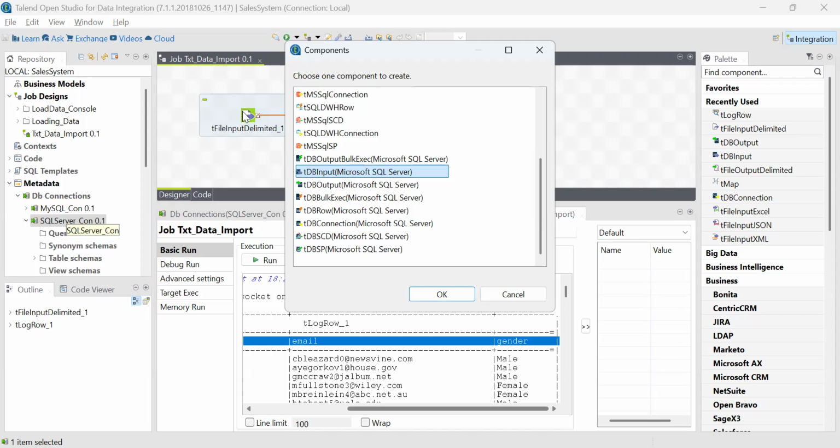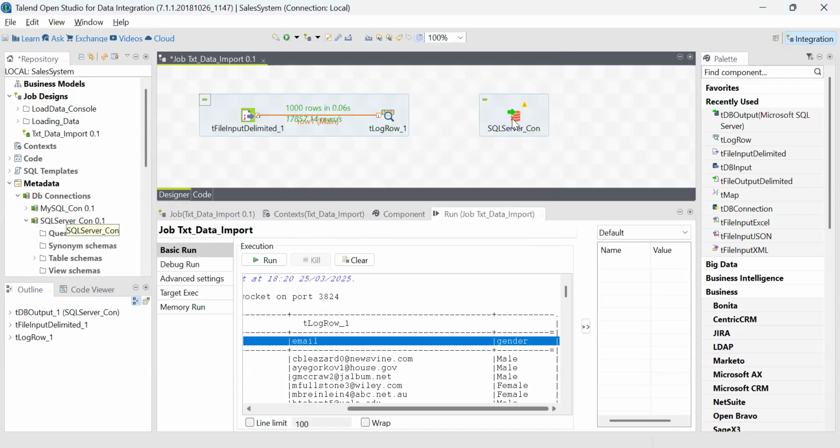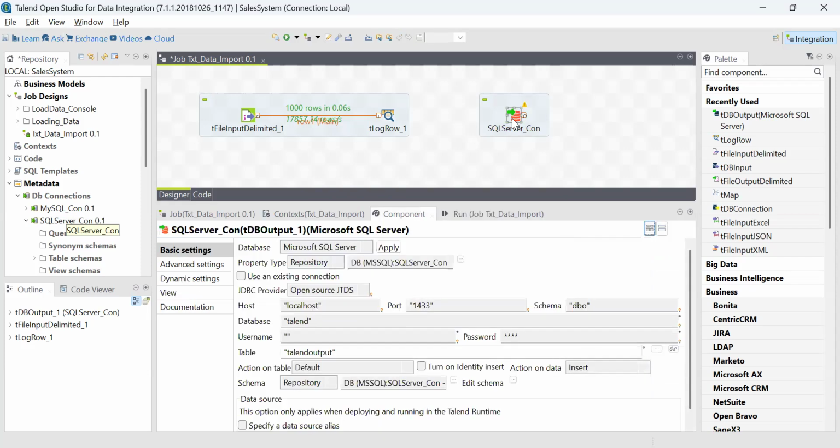So this is input, and I will move this data, so the data will be an output. I will select DB output and SQL Server. Now this icon will be created. Now double click on this. You can see I have already configured my database. The database name is Talend. This is Windows authentication, so there is no need for a username and password.